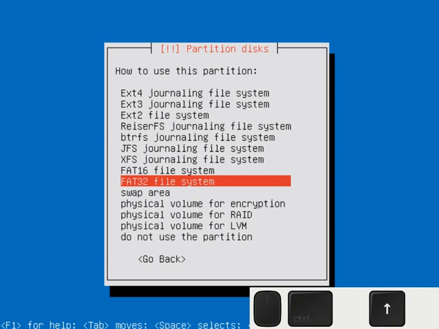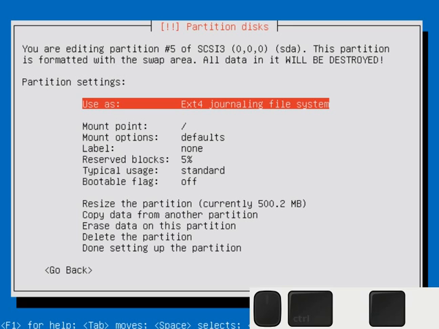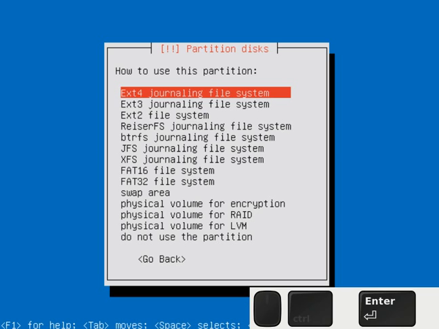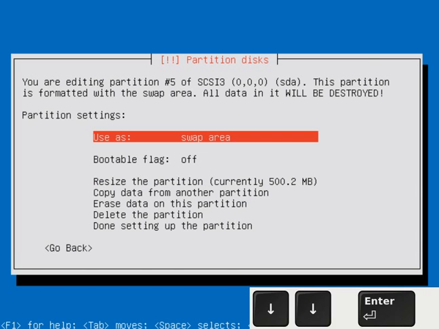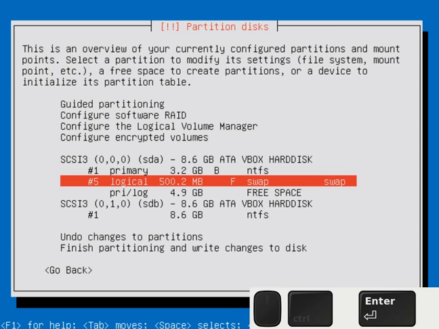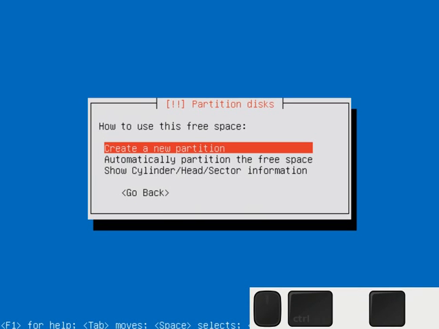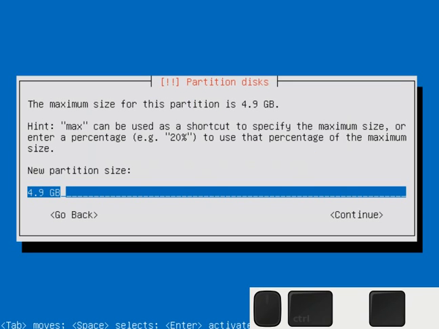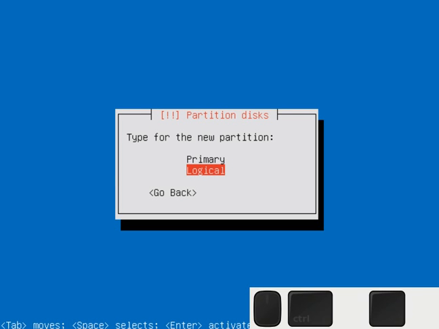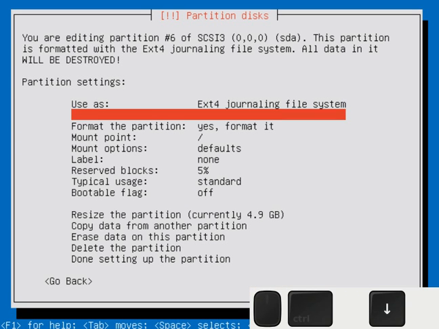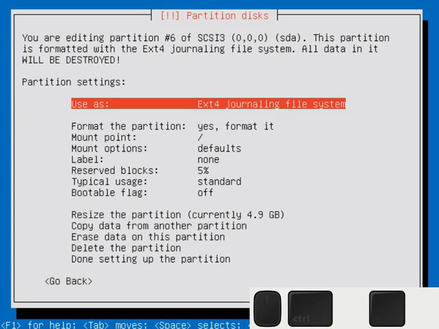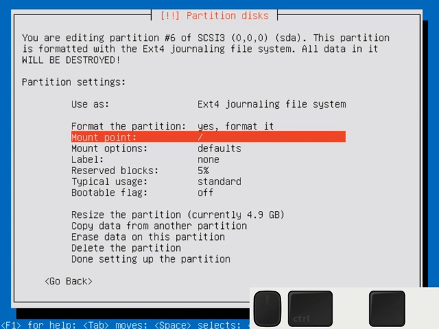Or see, it could be a data drive, but since it's only 500 megabytes, it really needs to be a swap area. I'm done with that, and I still have free space. I'm going to create a new partition with the rest of the free space. Wow, that's the right size. I can just do it automatically. Logical, it doesn't matter. Ext4 is the default and it's the best.